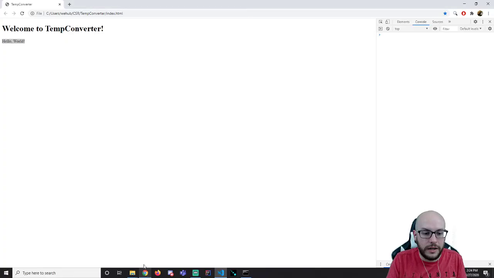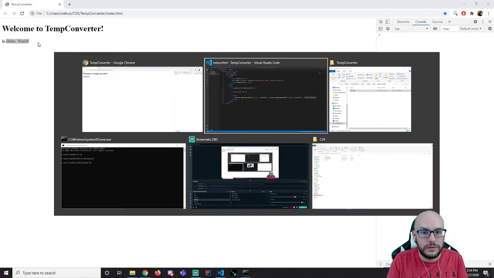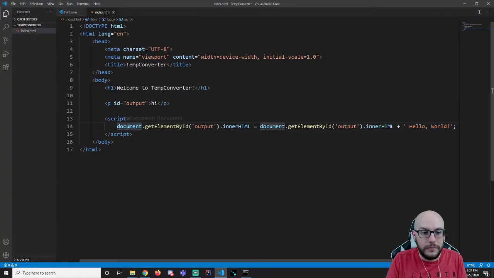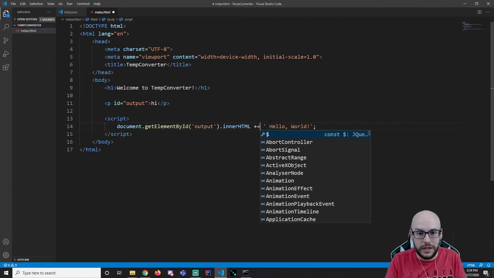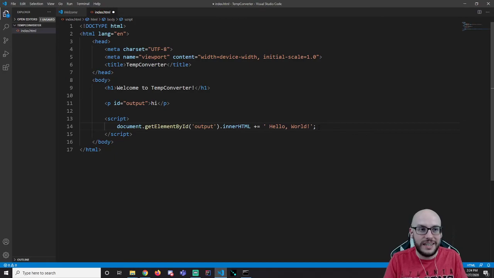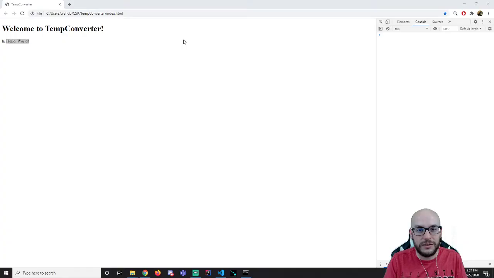Right? I have saved my file. I'm going to flip back and tell it to refresh. And there you see we get to keep the hi, and we're tacking on this hello world. Okay. Now likely you've seen something similar to this when working with Java. We actually can shorthand this syntax. I can replace this effectively with a plus equals operator. That's the exact same thing. I'm going to save my file, flip back to Chrome, tell it to refresh, and you see we're still working.